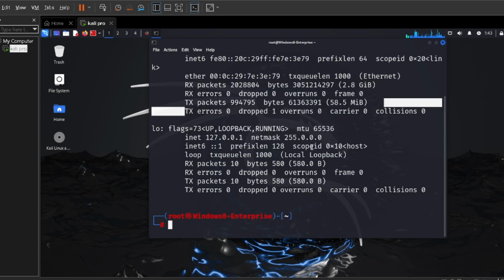Okay, so we have another way to do it in the modern approach. The modern way is the ip address command. Yes, let me put show.